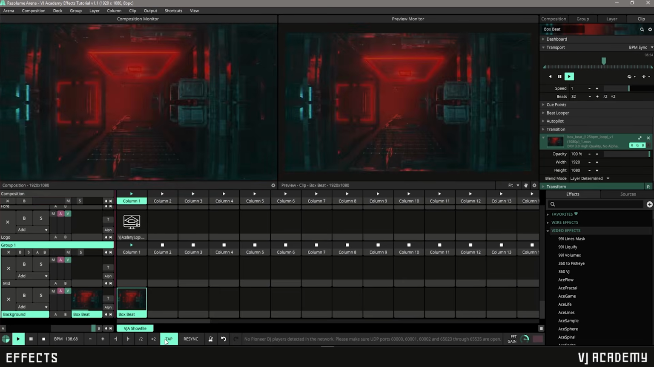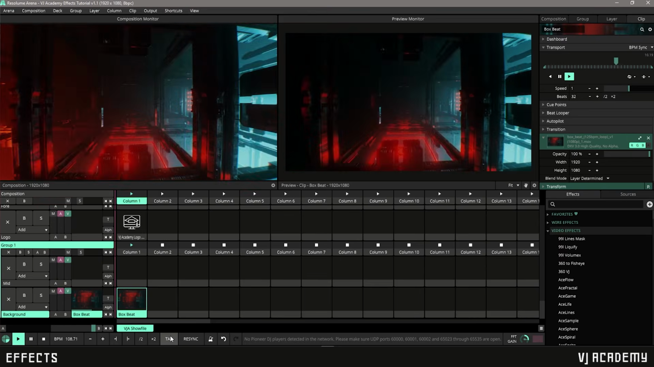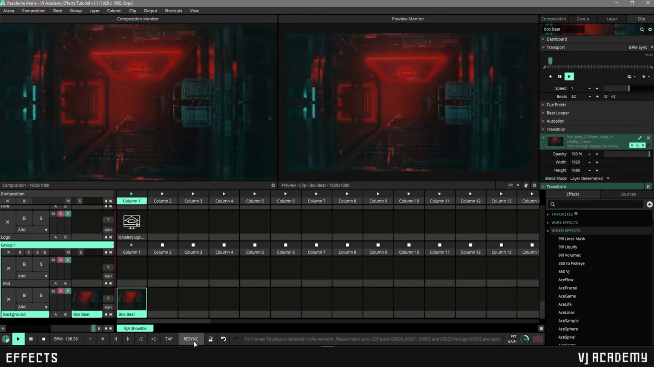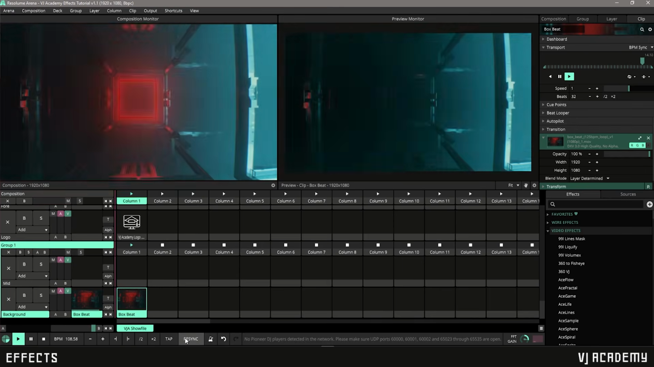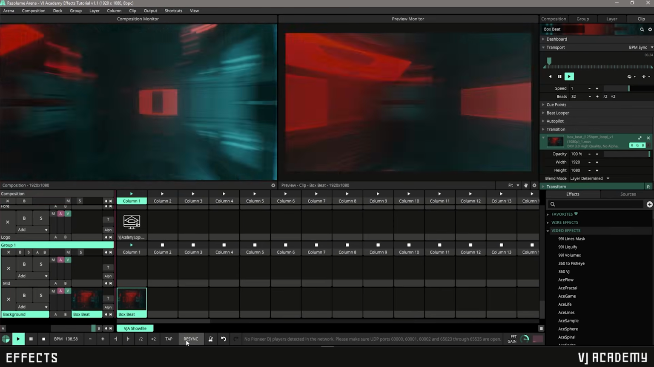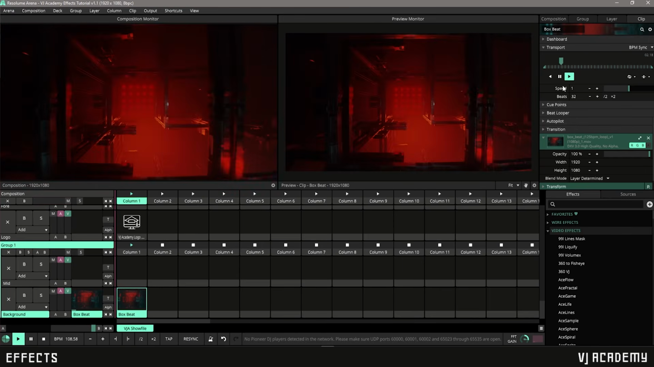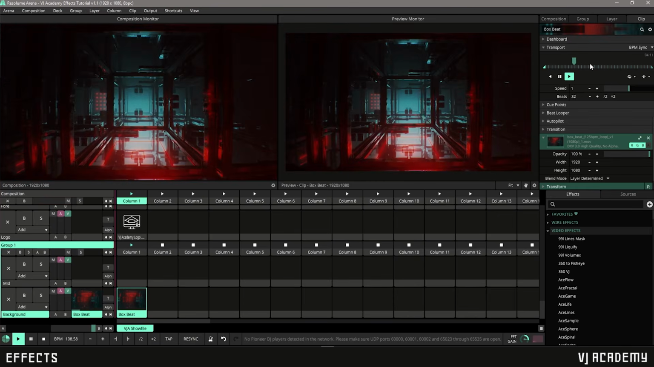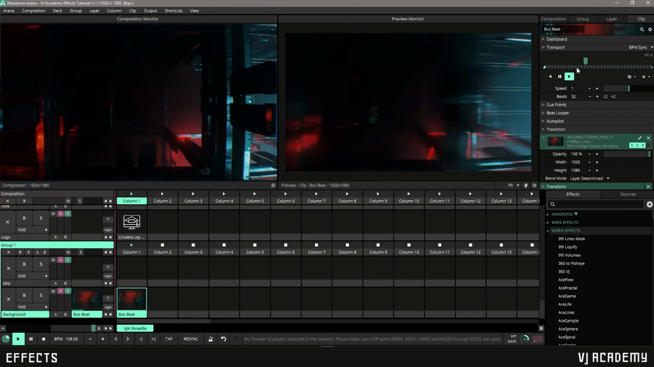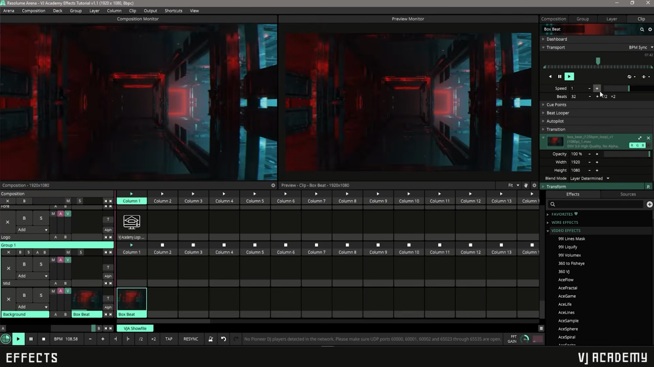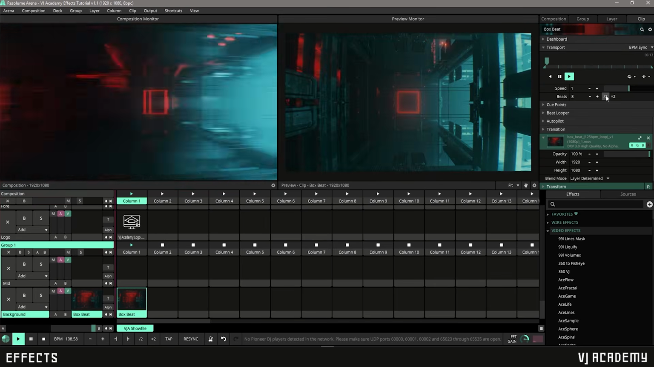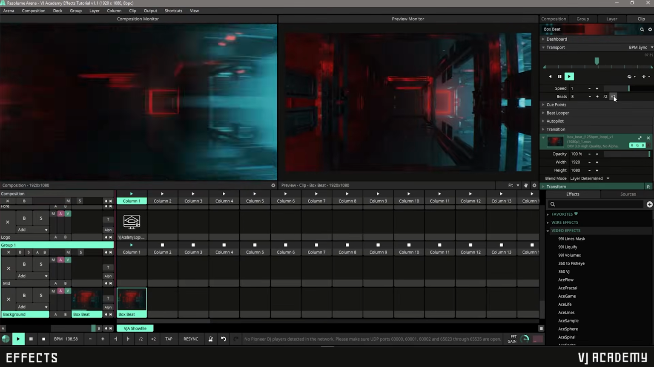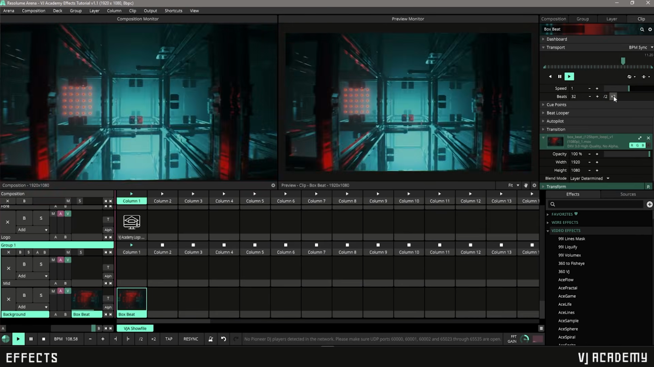1, 2, 3, 4. 1, 2, 3, 4. Resync. So now you can see the visual is linked up with the BPM. And if you come up here, you can see it stretched our visual into the BPM that we set. And then if you do a divide by 2, it will go faster. If you multiply by 2, it will slow it down.